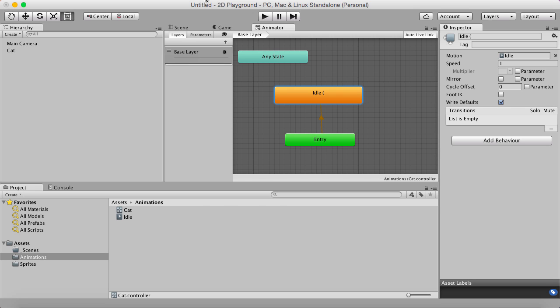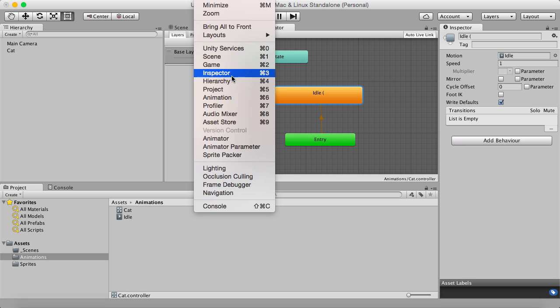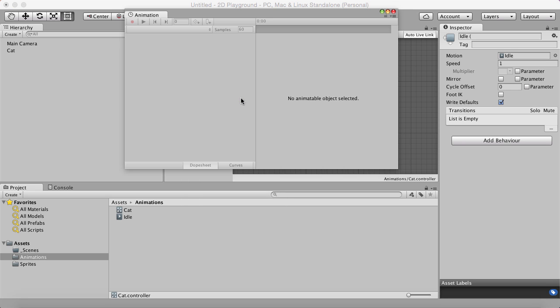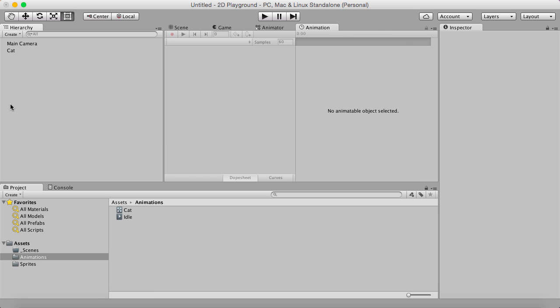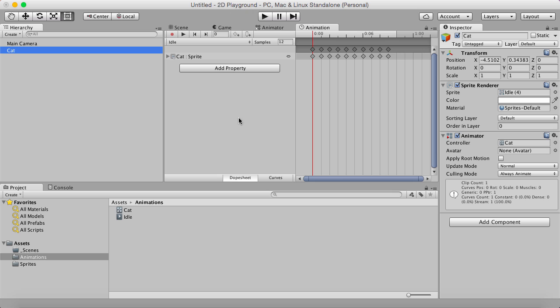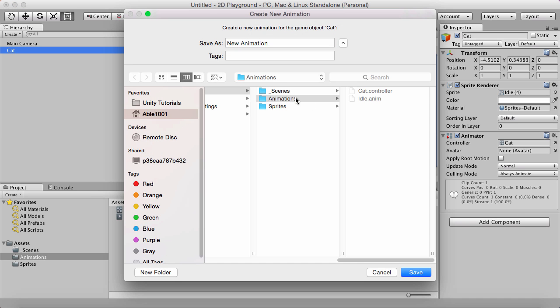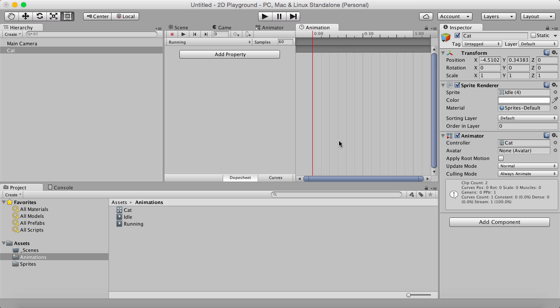For that, we need the animation window. Click window and select animation. And let's drag this here and drop it in there. Now select the game object cat. And you see this red button, under this is a drop down. So click the drop down and create a new clip. And make sure that you save it in the animations folder. And let's call it running animation. We're going to make the cat run now.